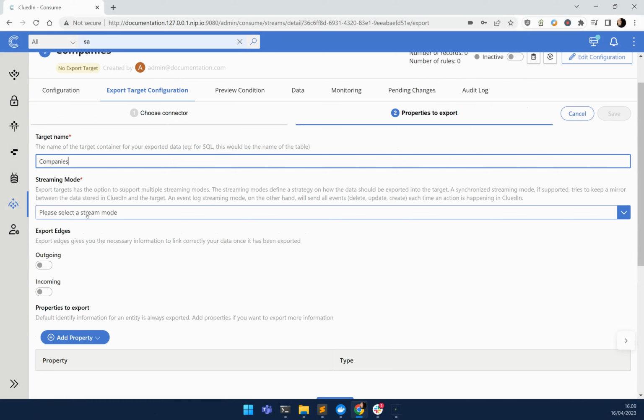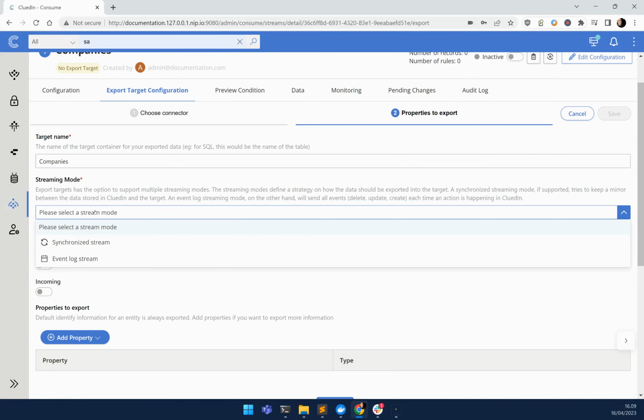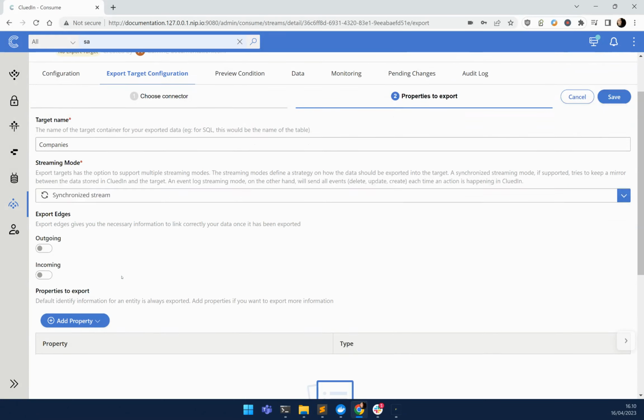Then we need to specify what type of mode we're going to use to share this data. Currently, there are two available, a synchronized stream and an event log stream. A synchronized stream will effectively have in the SQL database whatever is in the MDM system. The event log will act more like a change data capture, where every time I make a change to data in the MDM system, it'll write out a new record into the database and not replace anything in the existing data. Let's choose synchronization.